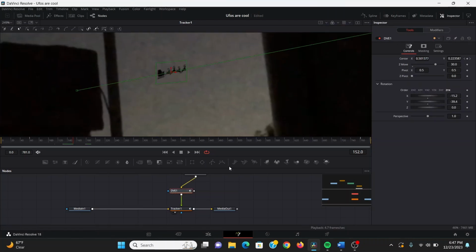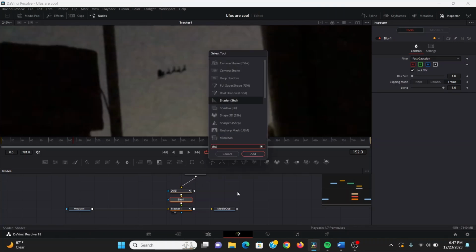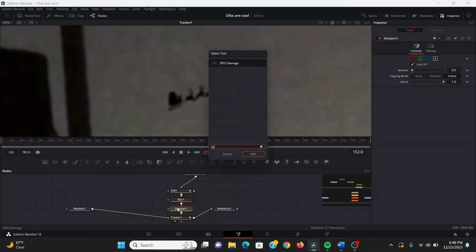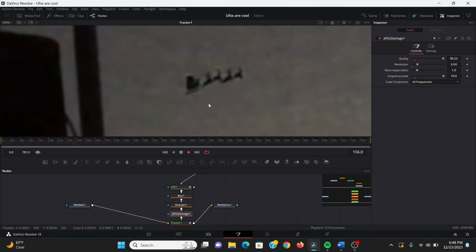I want to composite this in so that it looks more like it's there. So first off, I need to add a blur. I think that default looks pretty good. And I also want to add a sharpen. And I think I want to bring this down to, let's see, 0.3? Maybe 0.5. Now for intentionally bad footage like this, I also like to use the JPEG damage node, bring up the frequency scale, and bring up the resolution a bit, and bring up the quality. This is kind of the part where you really just have to fiddle around with it.